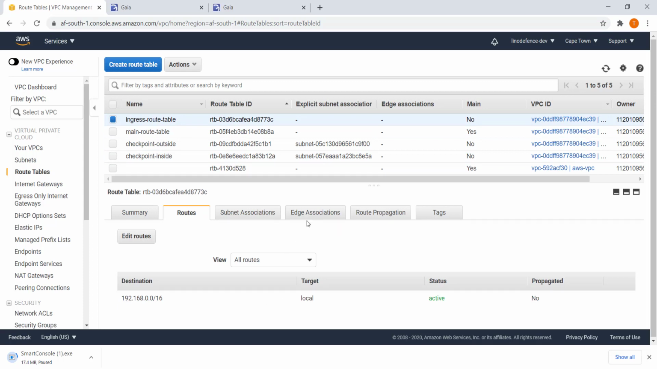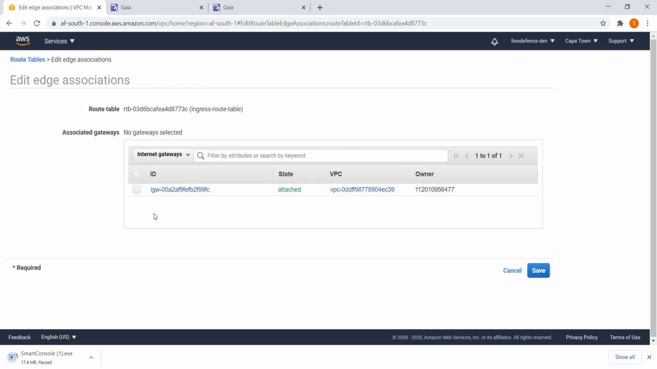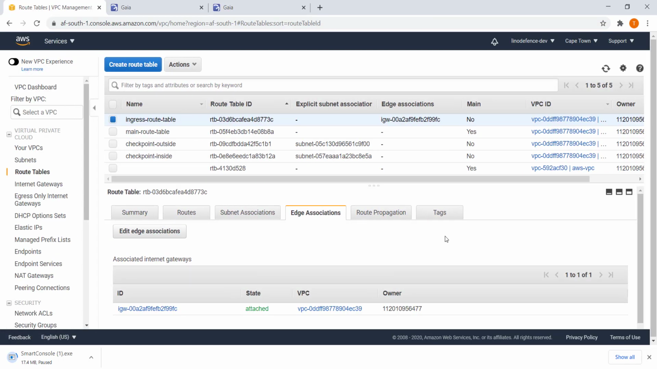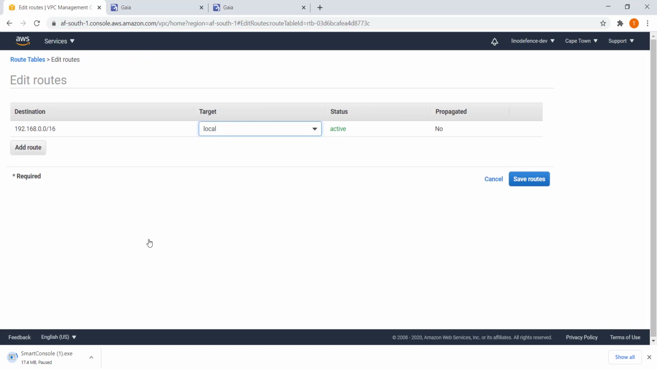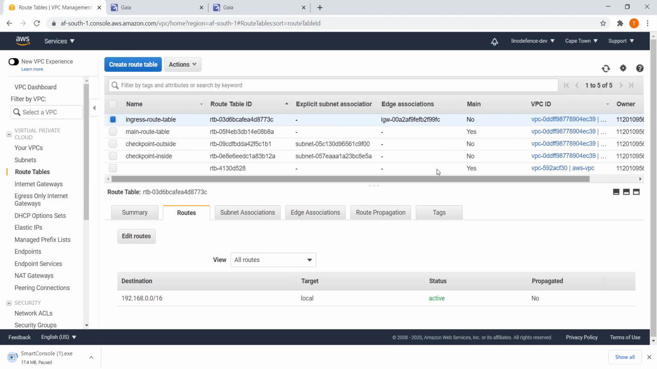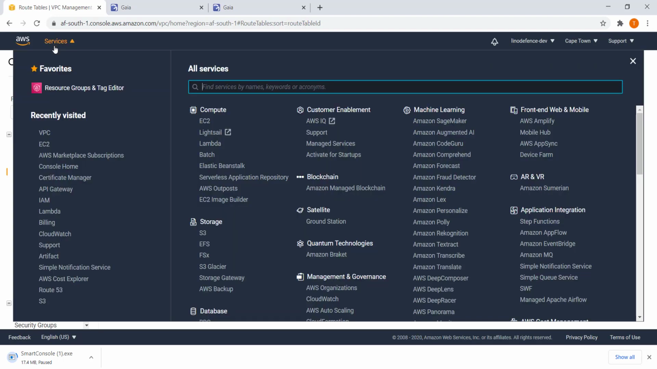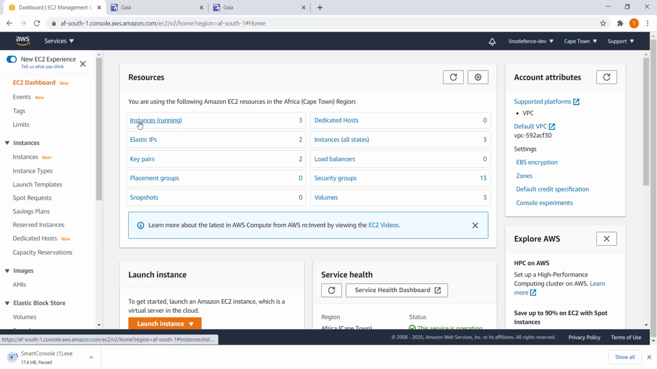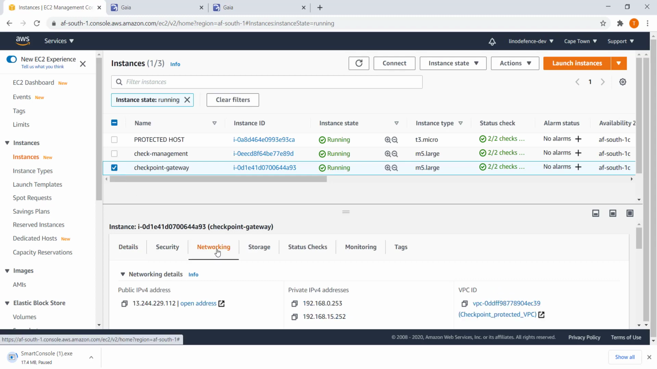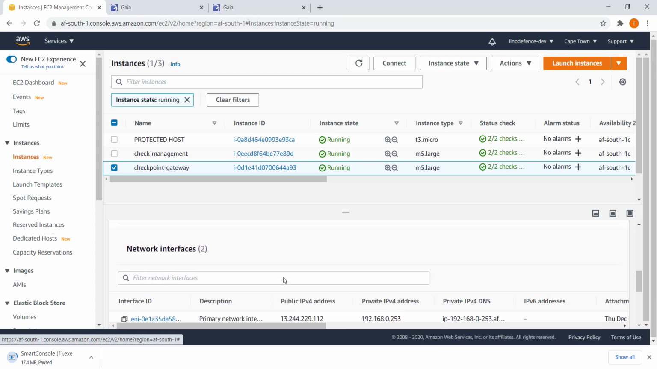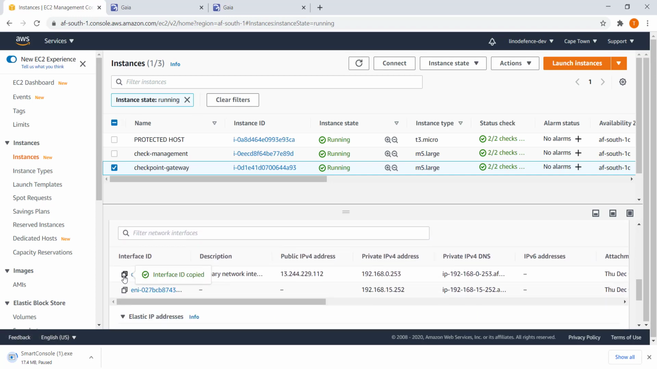Now, the ingress route table. Let's associate it with the internet gateway, edge associations. Select the internet gateway. Save. So we go to our route table. Same thing. We need traffic moving from the internet gateway to go to the checkpoint, but this time we need to push it to the external interface of the checkpoint. So let's cancel that. We check our external interface of the checkpoint again. Gateway, networking, scroll down, select the interface ID.